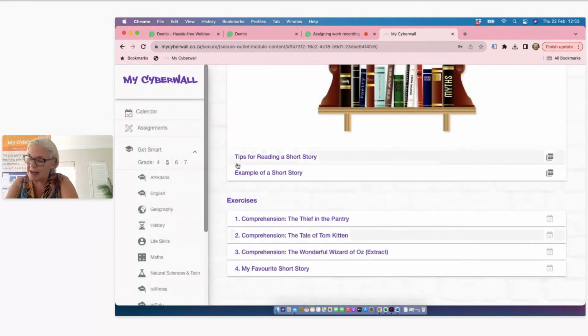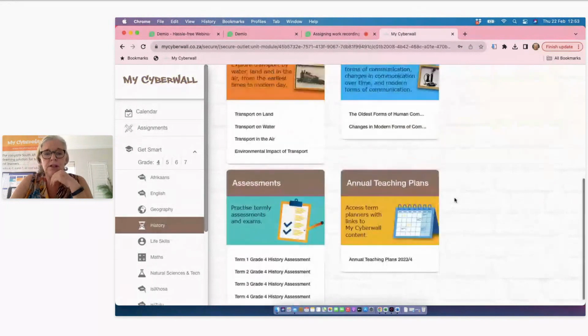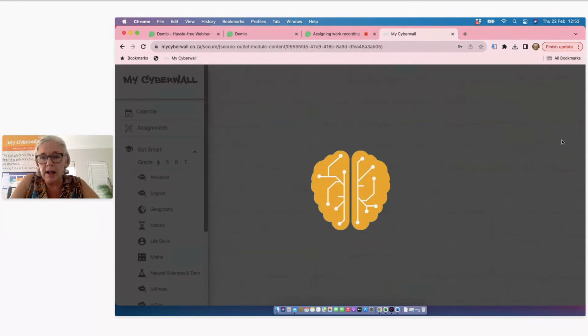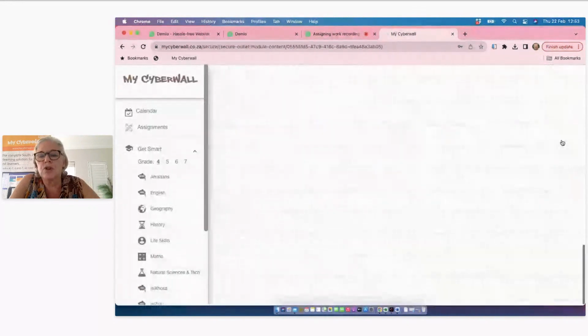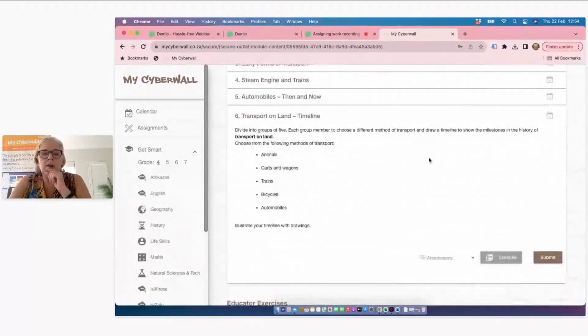Okay, let's go to the next type of question. I'm going back to my grade 4 history and history on land. This is another manually marked assessment, and this is what we call a question only. So question only is basically an instruction to the learner. It's the timeline here. And basically you're getting them to draw a timeline and illustrate the timeline. They can't do that on my Cyberwall.